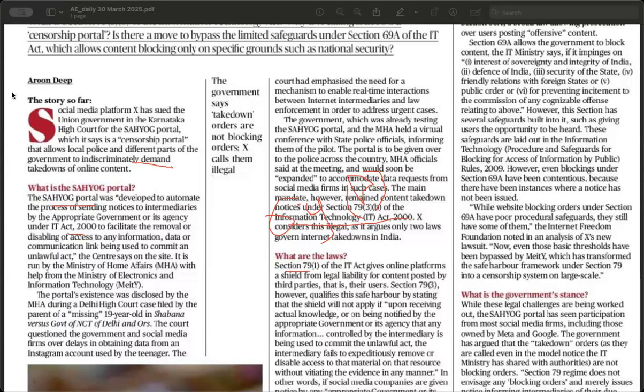ओके. सो इसीलिए हम कहते हैं कि सुप्रीम कोर्ट इज आर गार्जियन. किस चीज का गार्जियन है? हमारे फंडामेंटल राइट्स का. Okay, so Supreme Court ruled that this particular section 66A was unconstitutional.